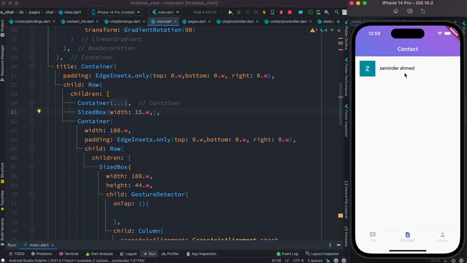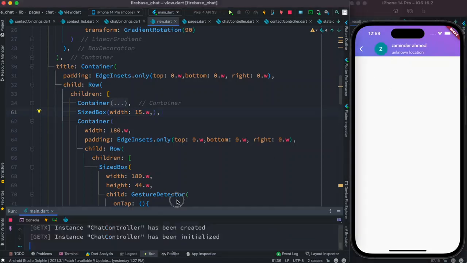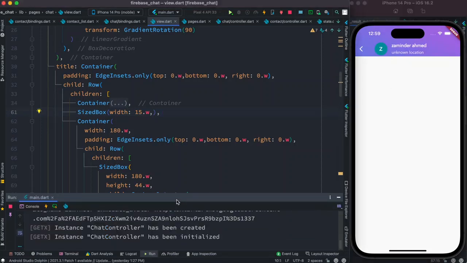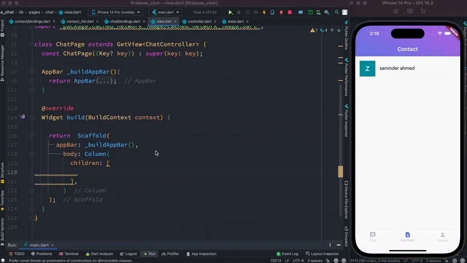Now you can go back, click on this, and it will take us to this route. Beautiful. So far it's working fine. Next we need to start working on the chatting section. So far everything is good.